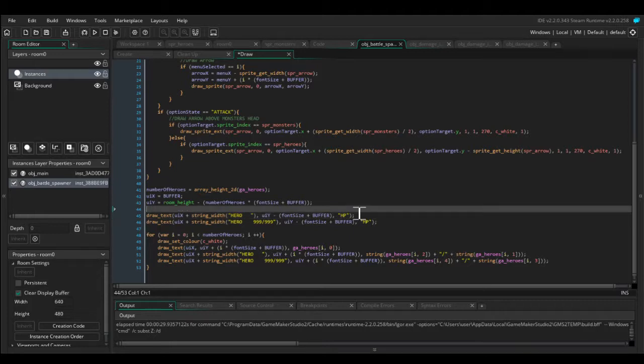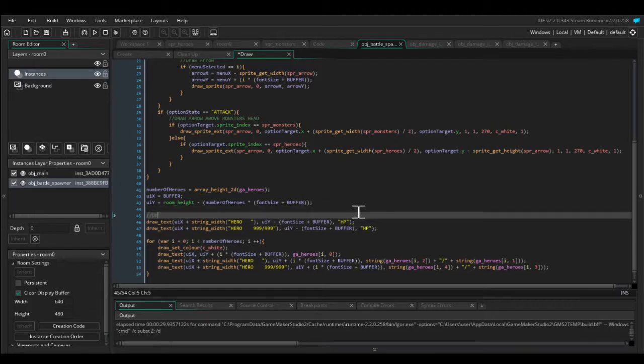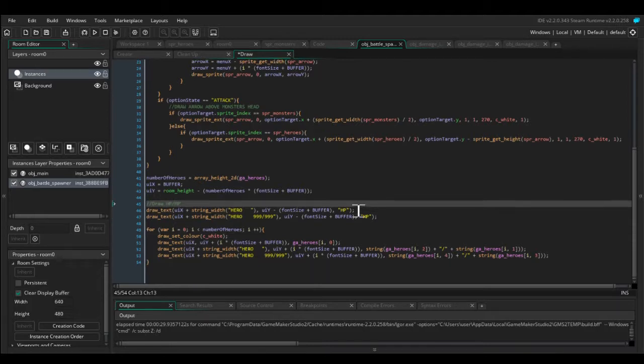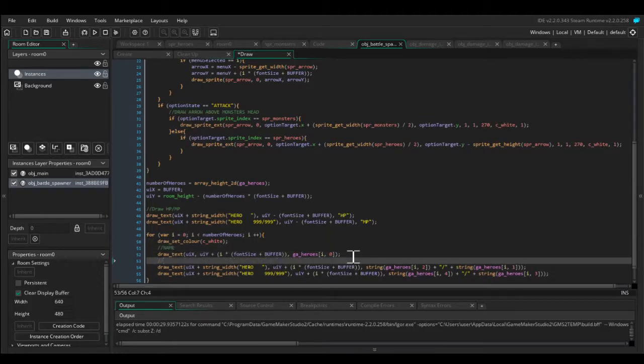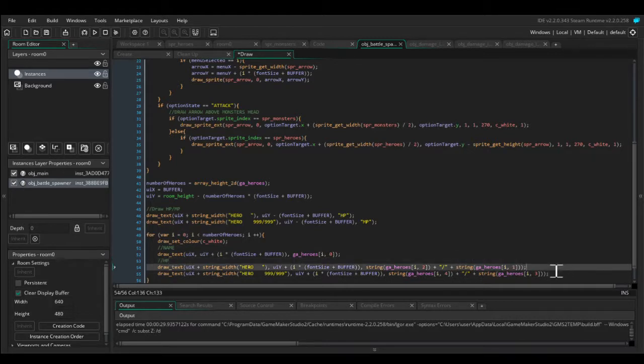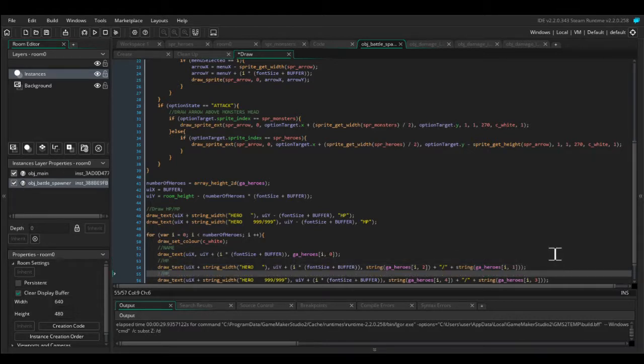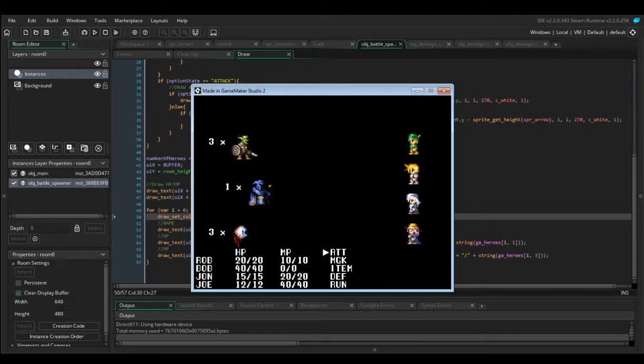Let's just make some comments. Draw HP MP, name, HP, MP. There we go. I think we could do with moving our actors a bit higher, but apart from that I'm fairly happy with this for now.